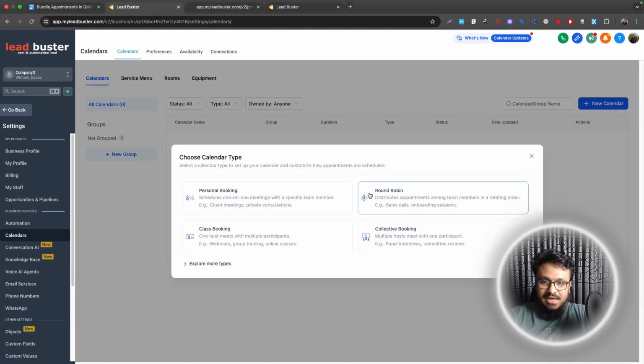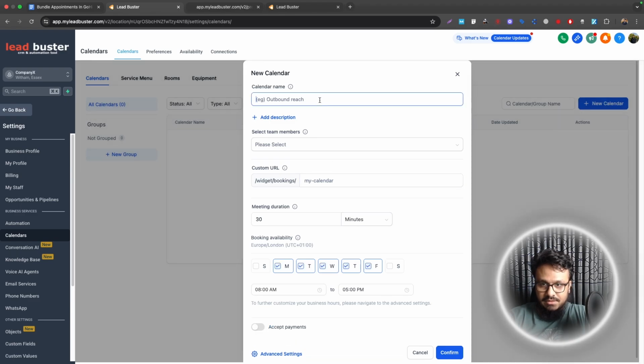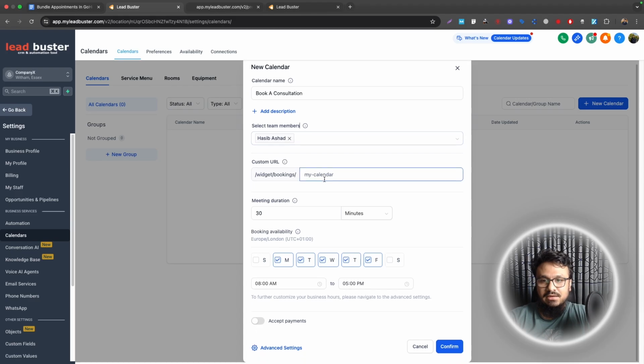So we can go with any of these. I'll just go with a round robin and then I'll say book a consultation. And here I need to select a team member. So this will be a person added under my staff. If you want to conduct these sessions or consultations, you can add yourself. Or if it's a client you're doing it for, in that case, it would be the client, and then you'll just add the client. And then I'll say book a consultation, something like this. And then the consultations can be 1 hour long. And then you can set up the availability.